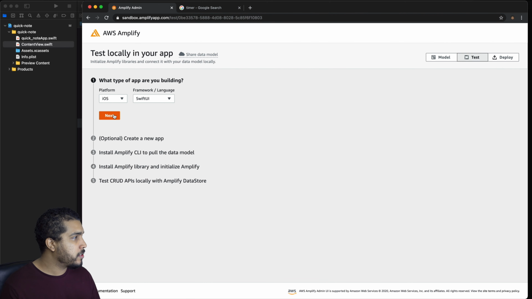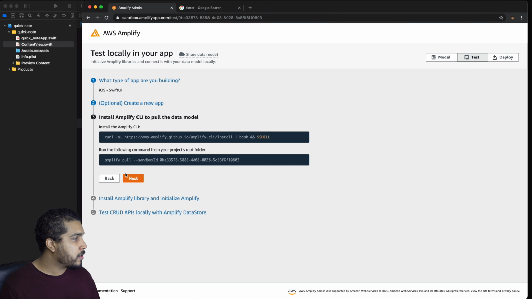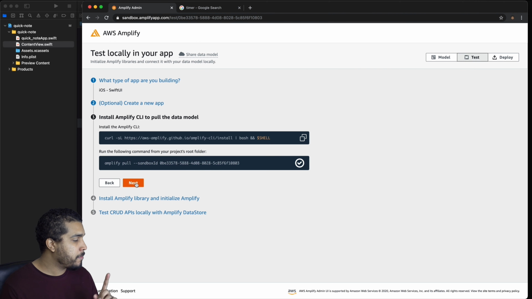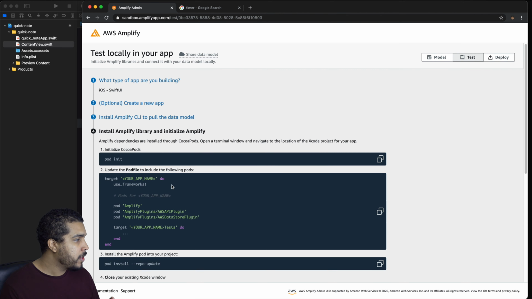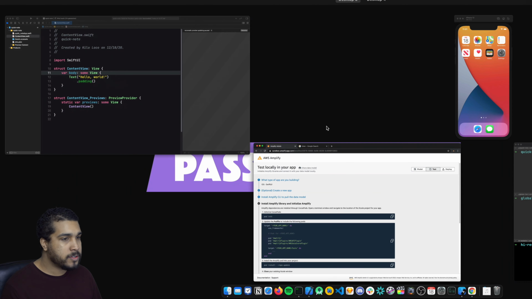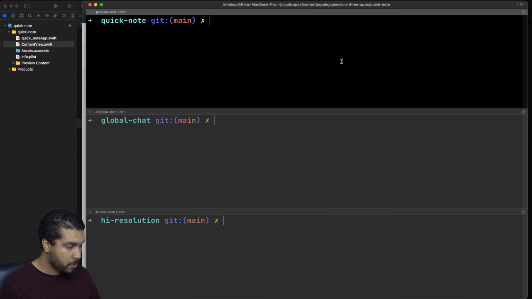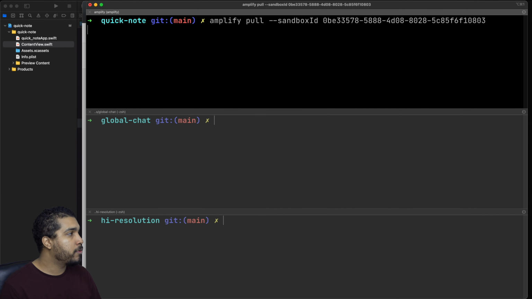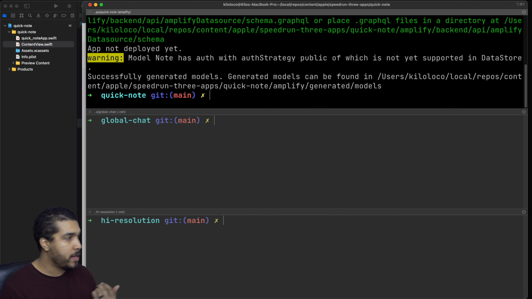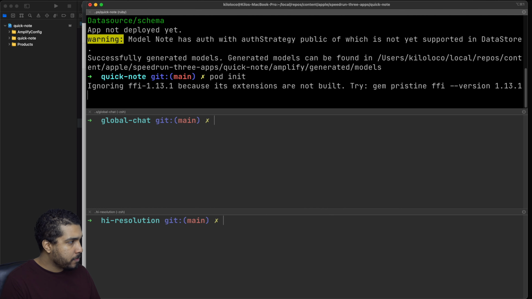So we'll just go ahead and speed through this. Next, I already have Amplify installed, so I just need an Amplify pull, and then I'll also need to do pod init. So let's head back over to the terminal. We're going to run this Amplify pull real quick, and that's going to pull the note model that I just created. Then we need to do pod init like that.